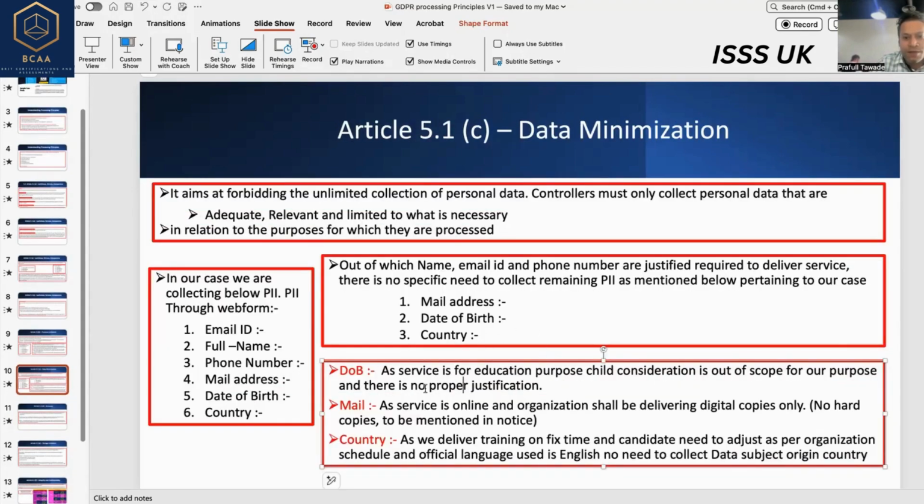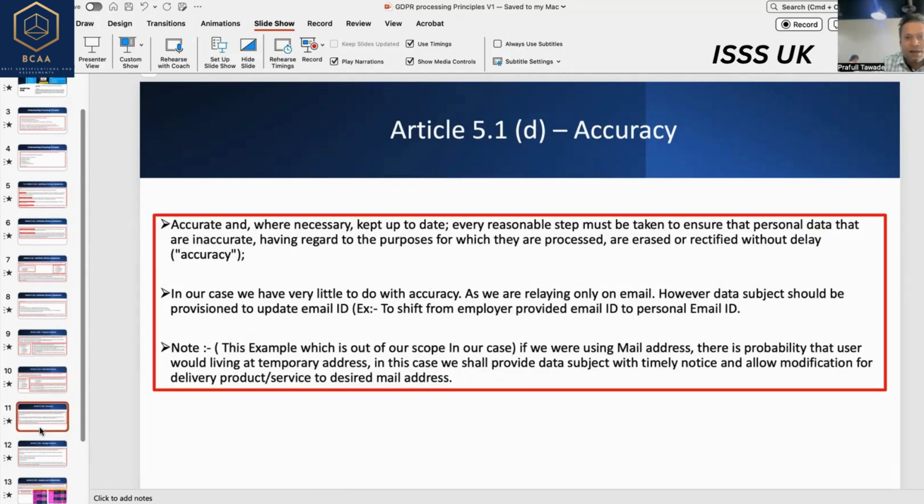Okay, so this is what data minimization is all about. Now, moving on to the next principle, which is accuracy. The information which we collected should be accurate.